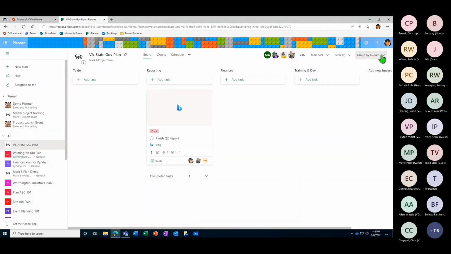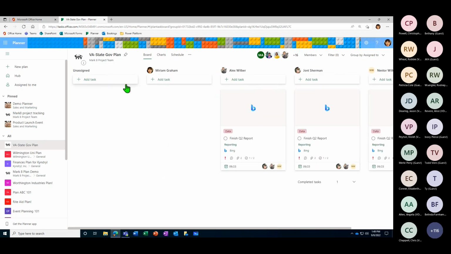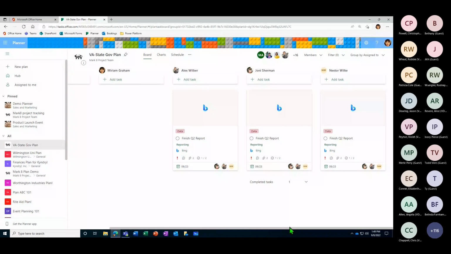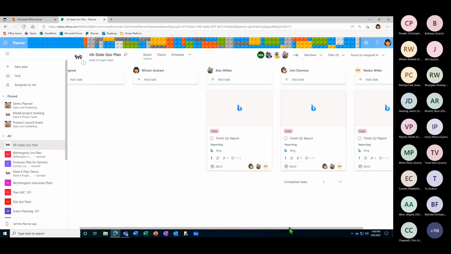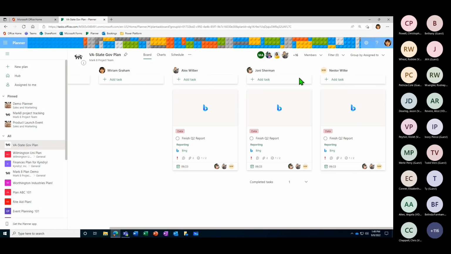And then next to that, you have the group by button, I should say. So the group by option over here, right now it's group by bucket. That's your default view. You can also group it by who it's assigned to. So these are people on our team right now that have myself. And then we have these people who have been assigned a task. So it puts that same task into each of their buckets, since they're all assigned that same task.